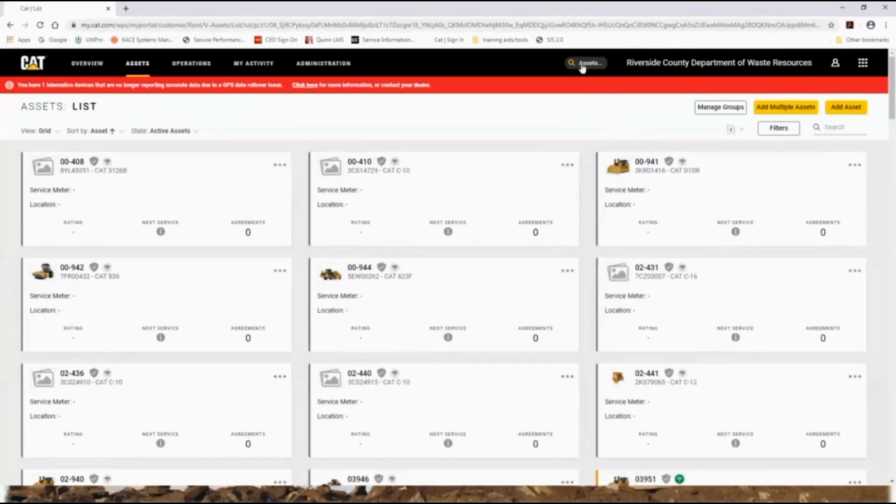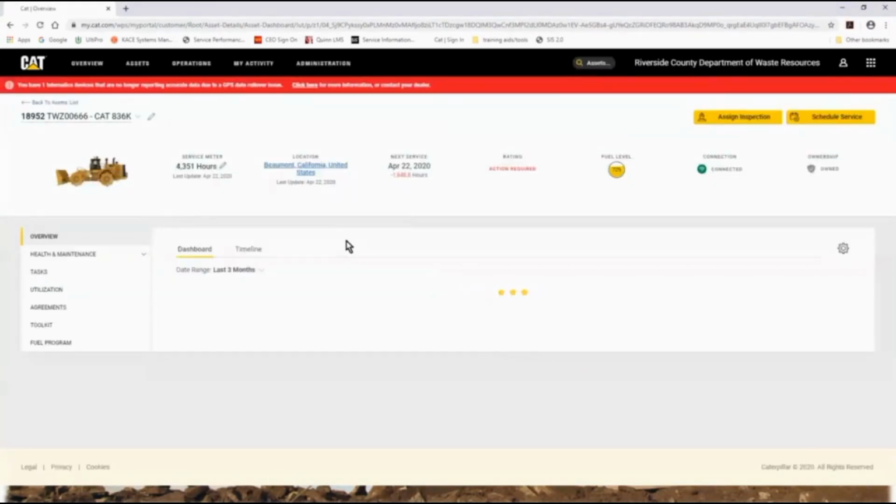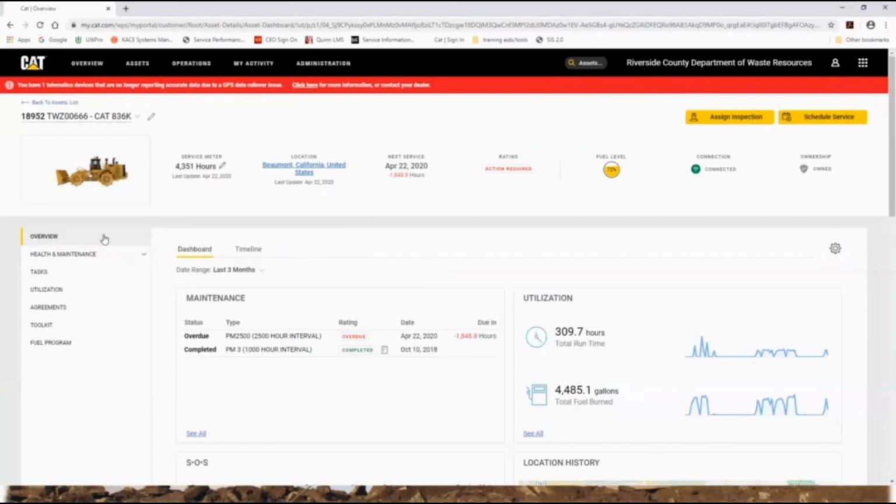The thing I like on this is if you have a fleet, like I said, if you have a fleet of 100, even 40 pieces of equipment, it's going to be real easy to come in here and just type in a partial serial number and it will find it for you. In this case, I put in 18952 and it brought up my machine. And now it's going to give me the dashboard for that machine. If I don't want to look at the whole dashboard, I have the opportunity to click on any one of these and pick the one I want and go straight to it. But for now, we're going to do an overview of this machine.